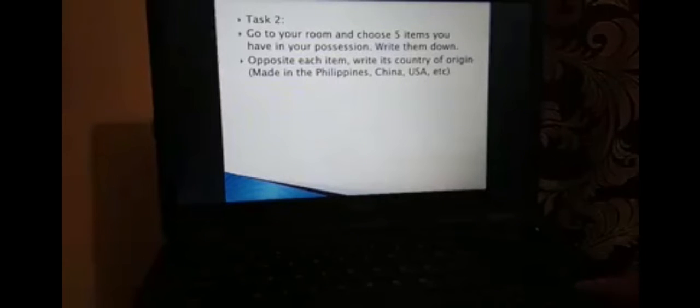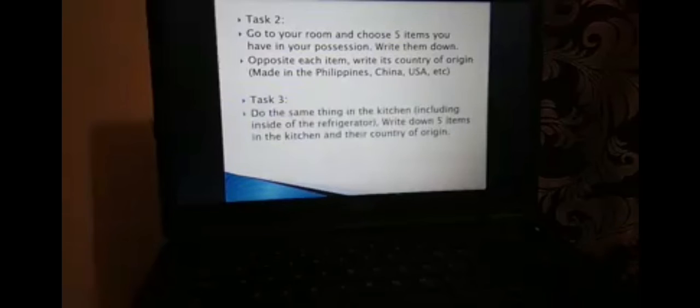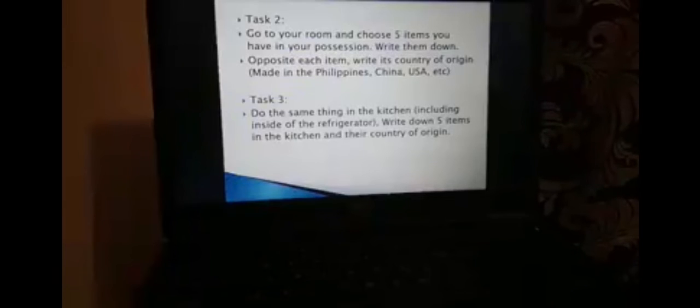So choose 5. Now, after which you go to the kitchen and you do the same thing. You can open the ref, or you can just look at the table, whatever item you have there, choose 5. So if you have a can of sardines, you have noodles, you have an apple, choose 5 and then write also the country of origin of those things in the kitchen.